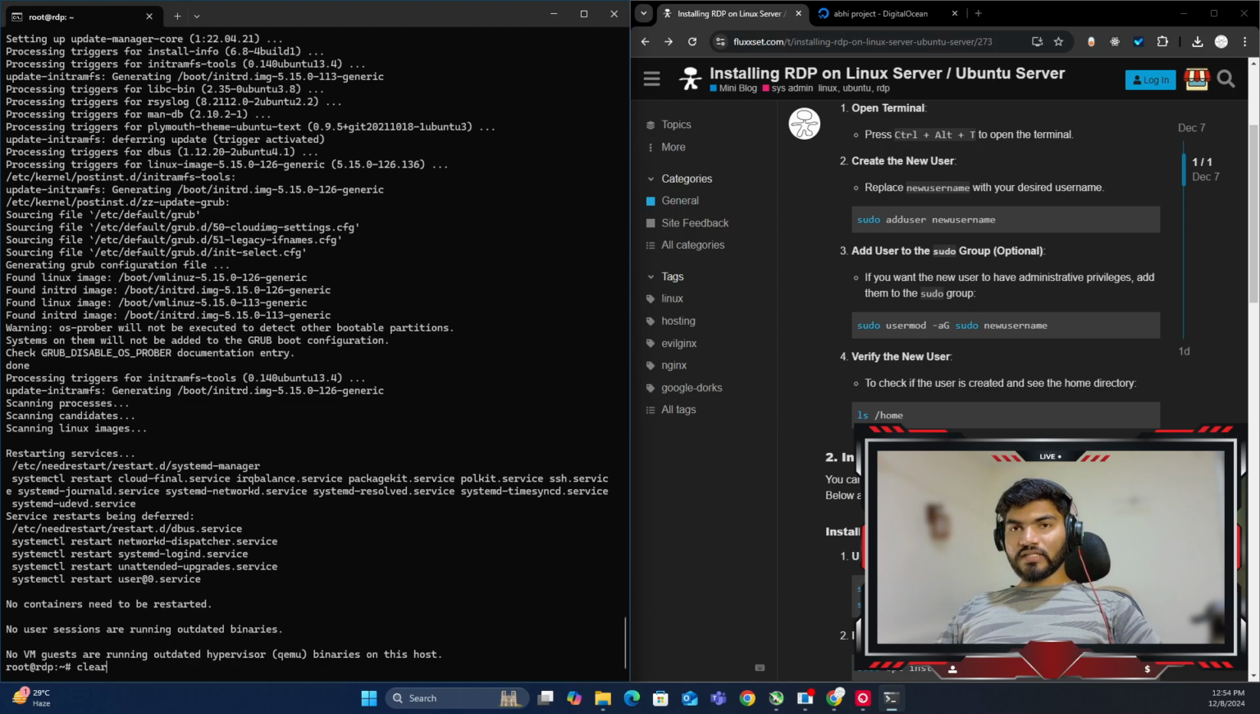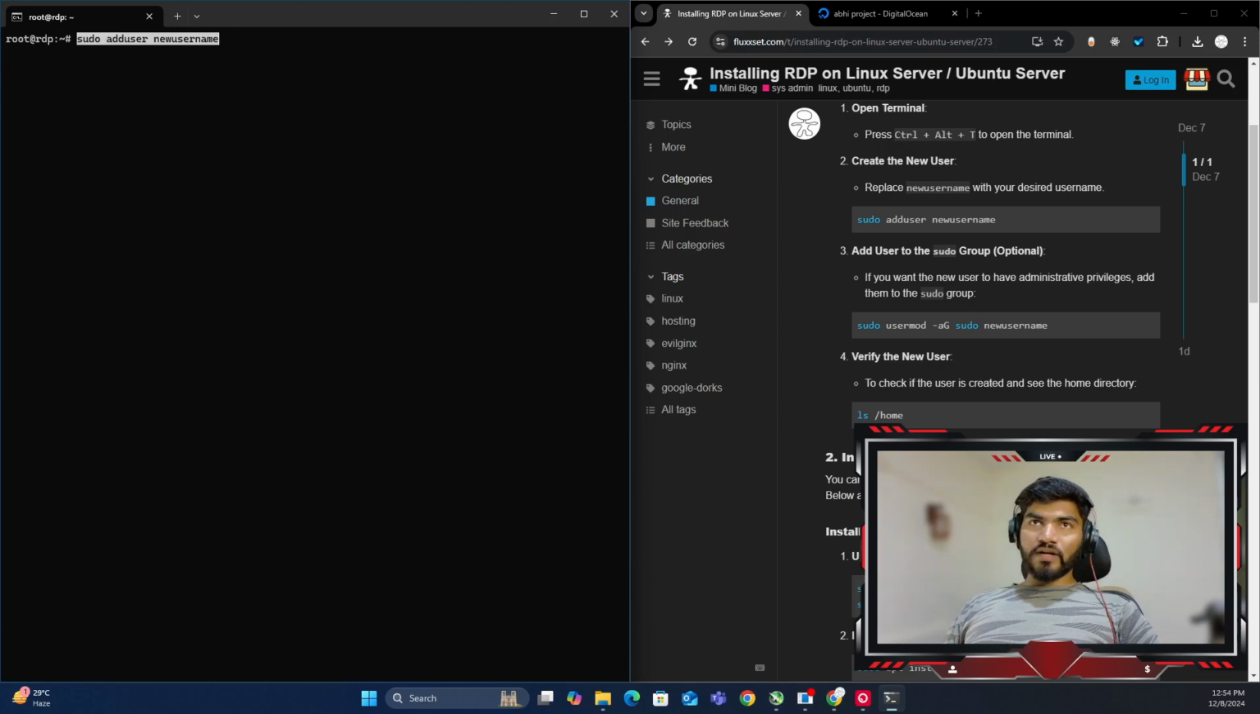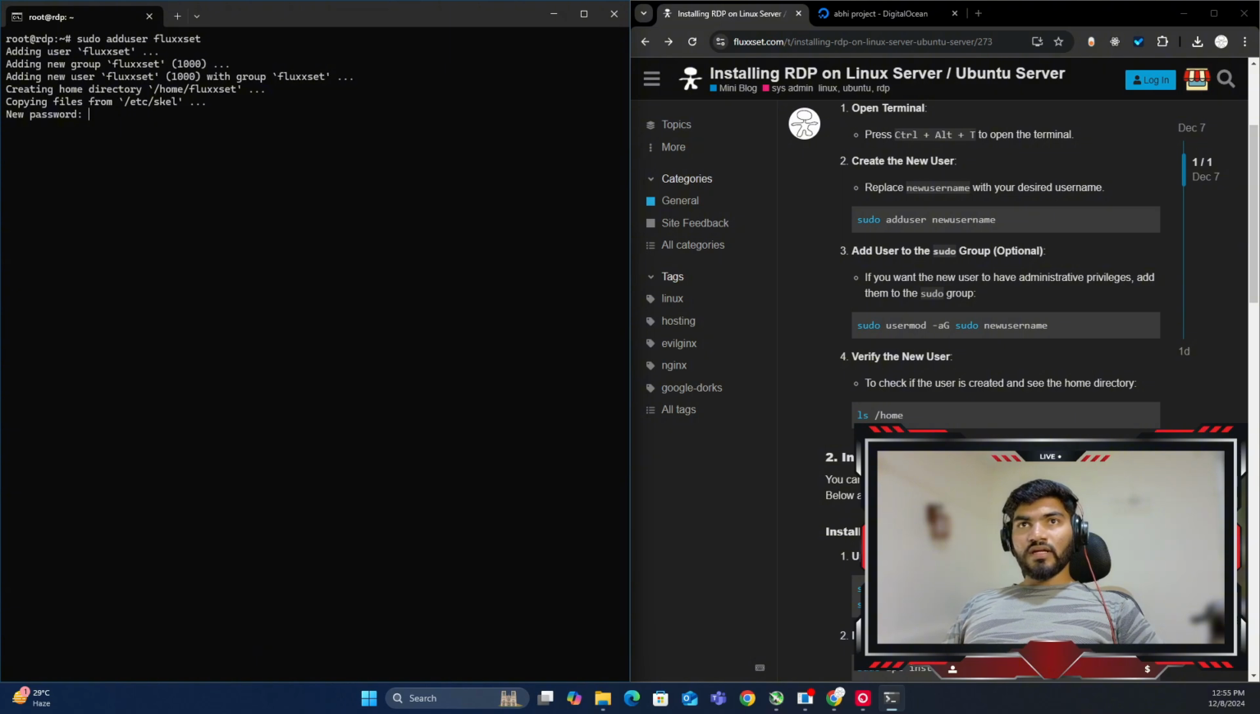Okay, let me clear this screen. Now, I'll paste the command right here, which is sudo adduser username. In place of username, I'll put my username, which is going to be fluxate. Okay, and it will create the user fluxate. And it is asking me for a password for the flux user. So I'll just add a password.